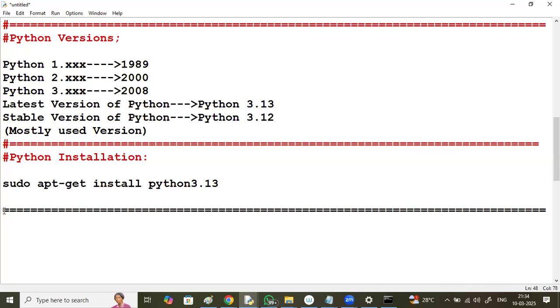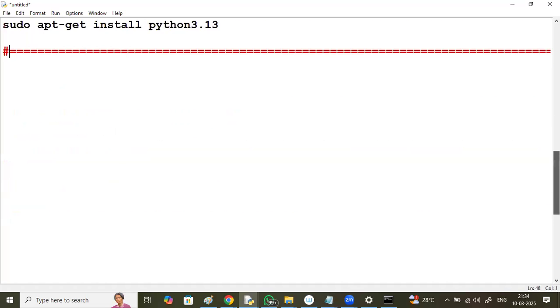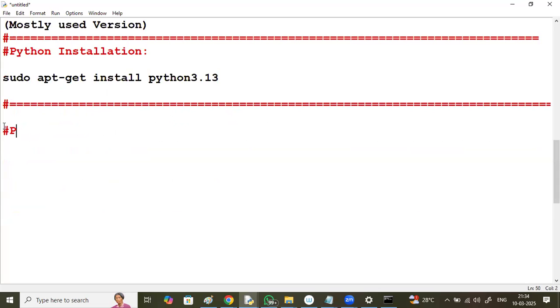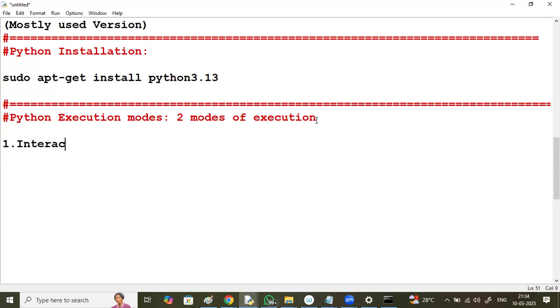And next, Python execution modes. Mainly we see two modes of execution. The first one is interactive mode. The second is batch mode.